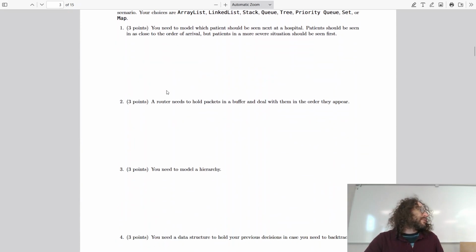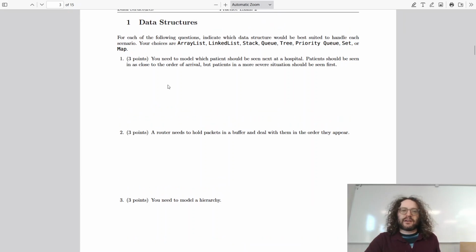So the first page will have 4 questions just like this: what is the best data structure from the list over here? You need to model which patient should be seen next at a hospital. Patients should be seen in as close to order of arrival, but patients with more severe situations should be seen first. This is exactly what I went over in class. That is a priority queue.